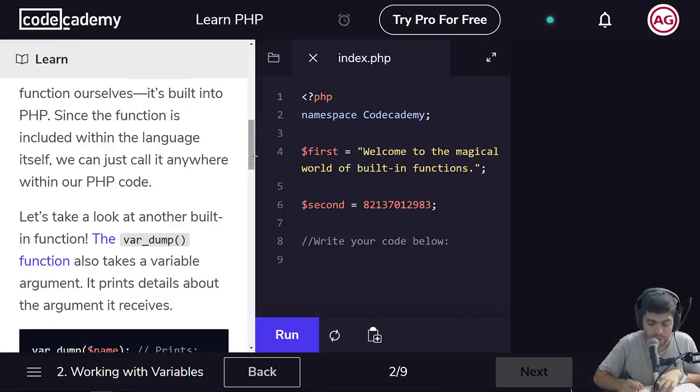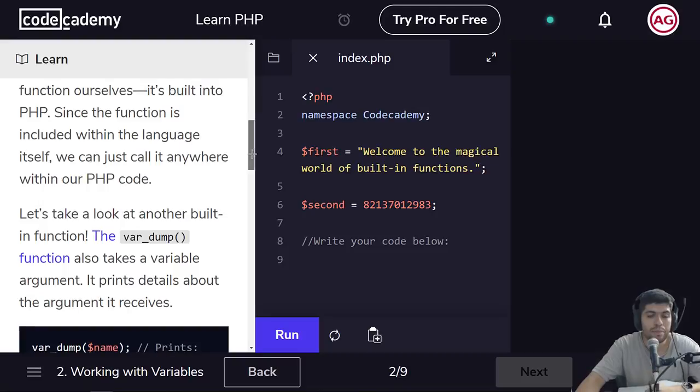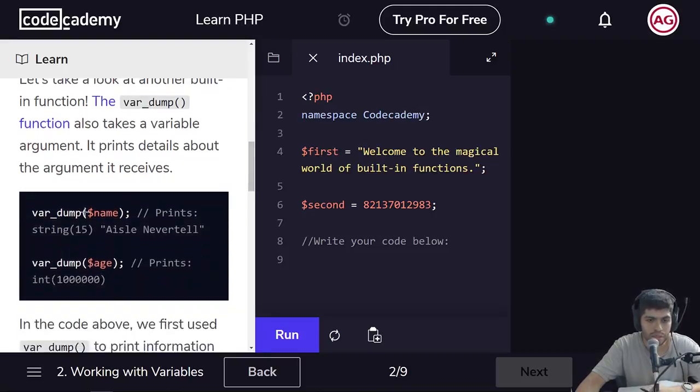I see var_dump all the time. The var_dump function also takes a variable as an argument and prints details about the argument it receives. Okay, so var_dump of the variable name prints string 15.